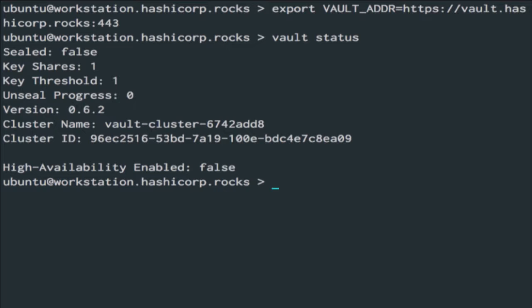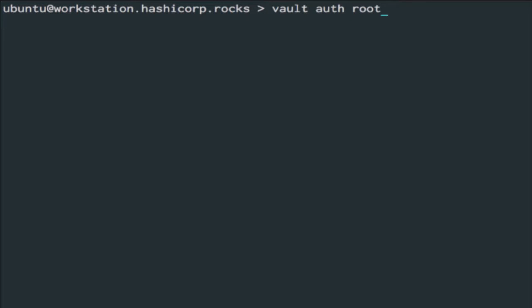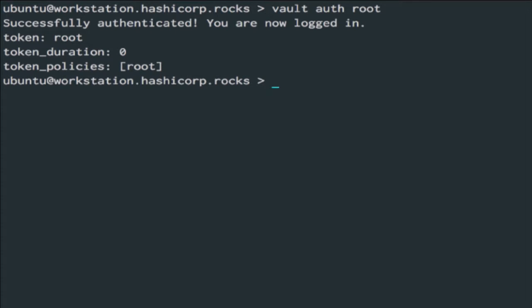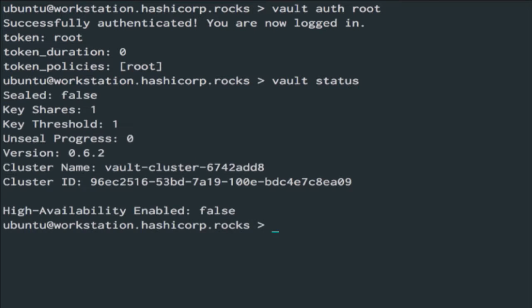So I'm going to authorize as the root user, which I've conveniently named root. And now I'm the root user, so at this point I can do anything in the system. This is super not a best practice, but this is super a best practice for a live demo. We'll talk about roles and policies in a little bit, but right now I'm the root user, and I can do almost anything in the system. I can still run vault status and get the same result.